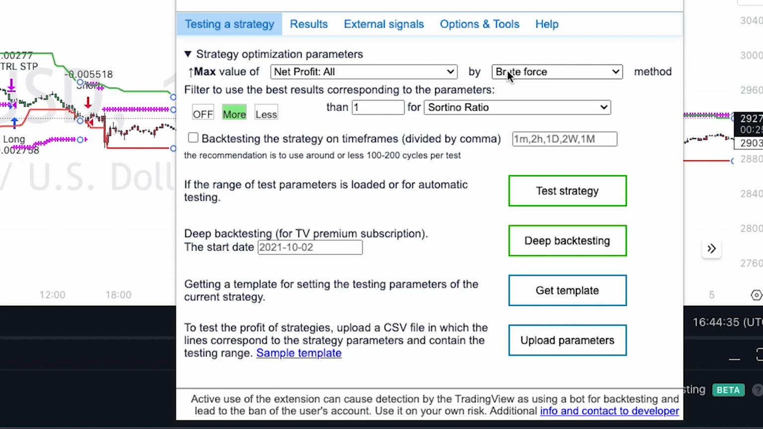Perfect. So net profit all is going to be the number one that we're going for. And by brute force method, because it's going to be going by relatively quickly with more than 1 Sortino ratio. So that's going to be basically keeping your drawdown to a minimum and your profits up.